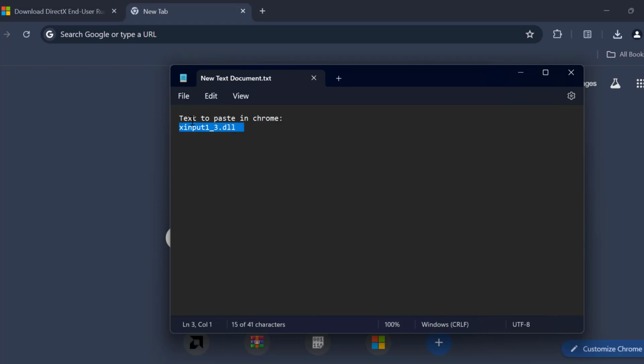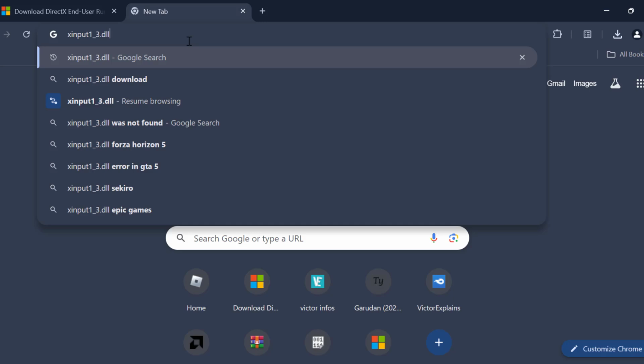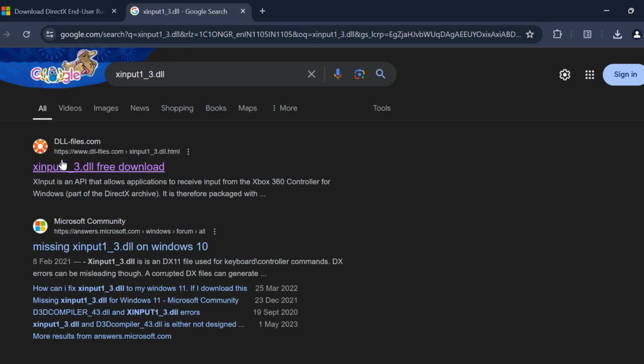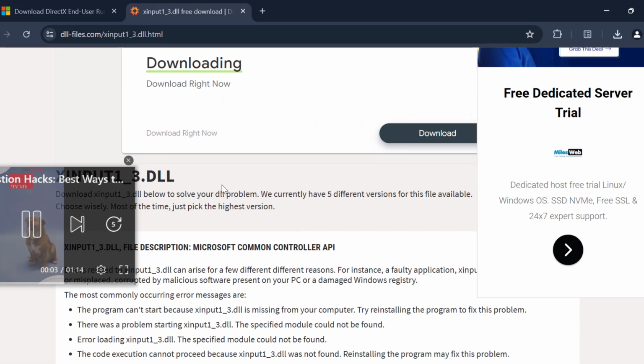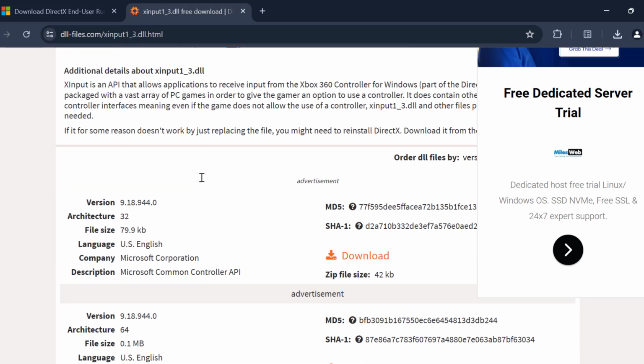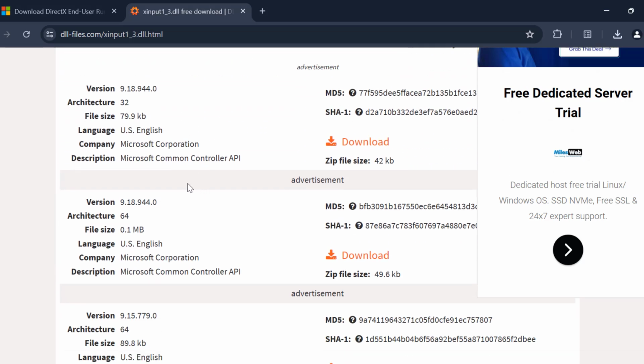description for the text used in my video. Just copy and paste it in the search bar and press enter. Click on the first site, dllfiles.com. Now you just need to scroll down. You need to download the DLL file depending on how many bits you have.